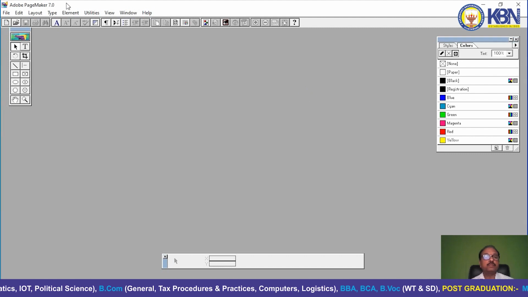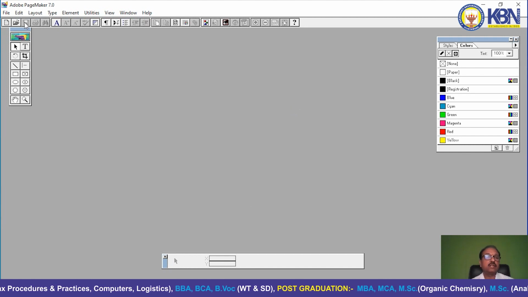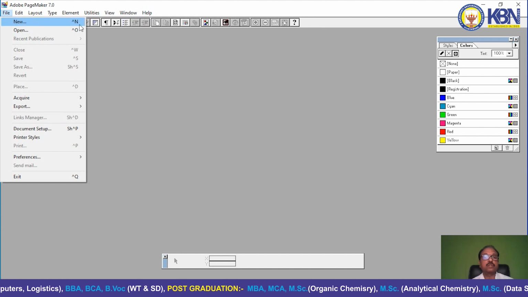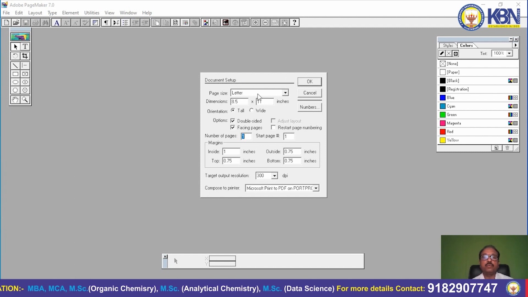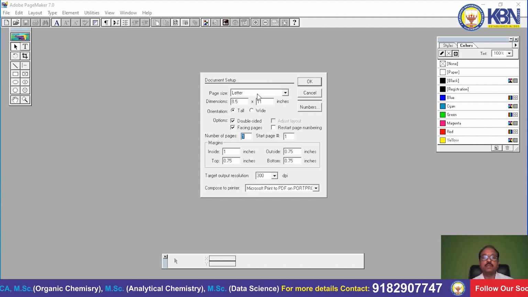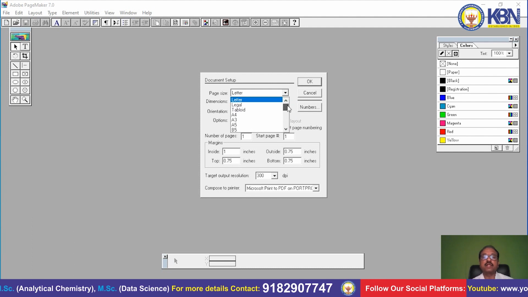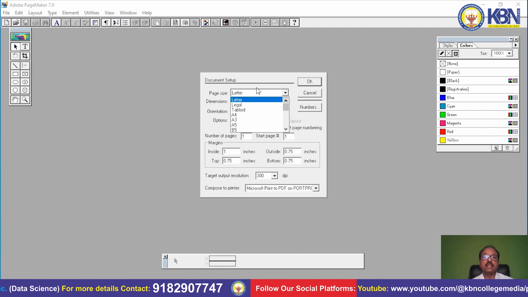This is the main interface of Pagemaker. After opening this software, we have to select File and New. Ctrl+N is the shortcut. It opens the document setup window. In the document setup window, we have page size. Normally we use letter size or A4 size paper, and different sizes of paper are available like legal, tabloid, A4, A3, like that.